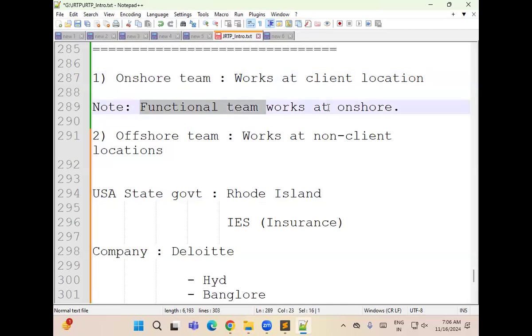Mainly who is available onshore? The functional team works onshore. They will work with the client. They will go to the client office, the Rhode Island state government office.